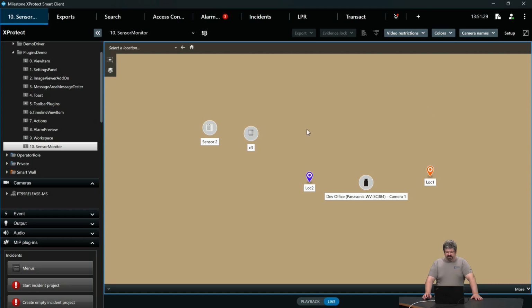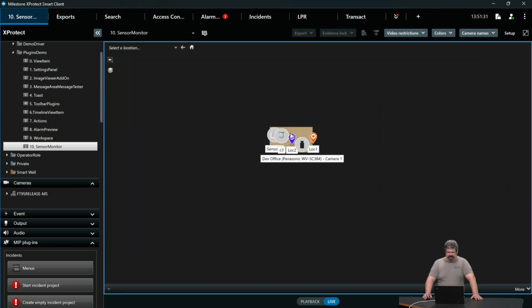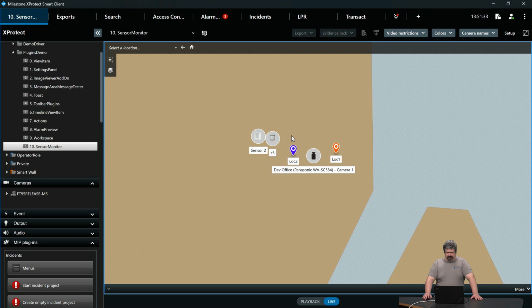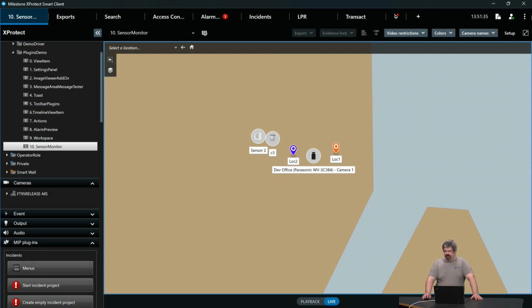Even though this isn't loaded, because it loads all that data from the event server, it's still available here, even though the plugin itself has no interaction with the smart client whatsoever.